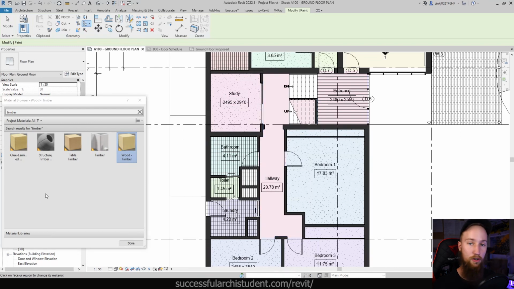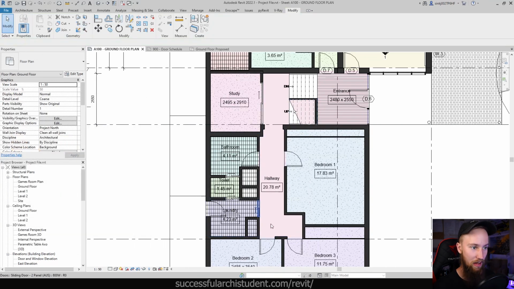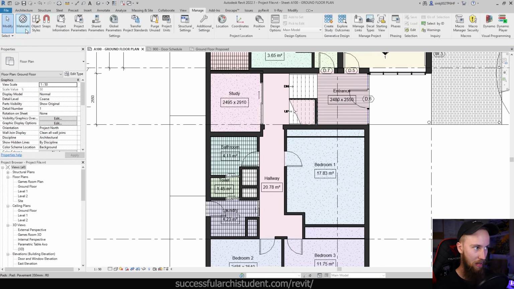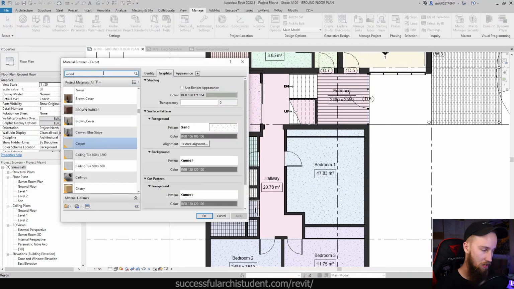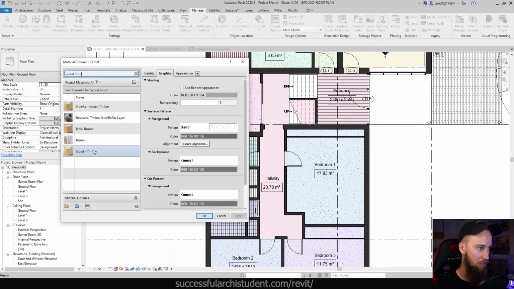You're going to see that material be applied just to that part of that slab, which is good, but it doesn't have a hatch on it. So I'm going to have to edit this material by going to the Manage tab and clicking on Materials. And now I'm just going to look for that wood timber. And it should pop up here. You can see that it's got a diagonal cross cut pattern, but it's got no foreground surface pattern.